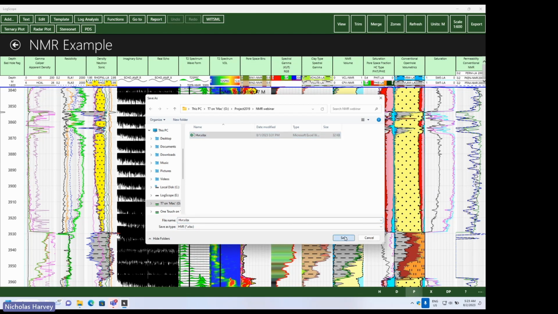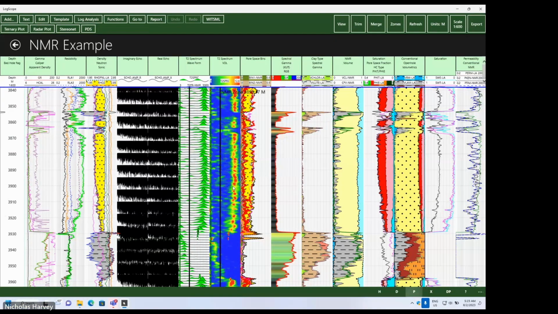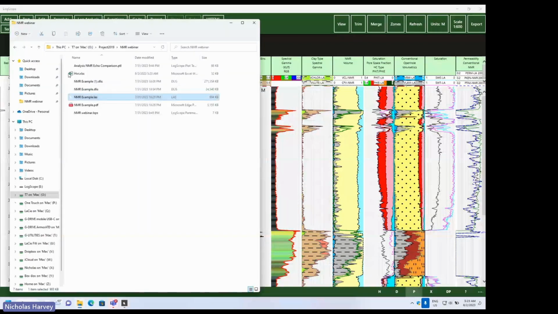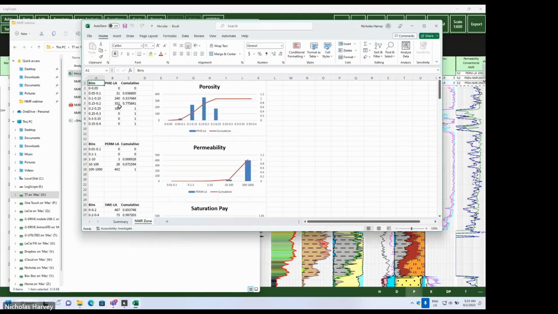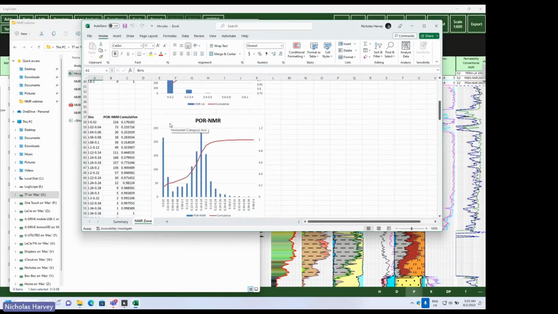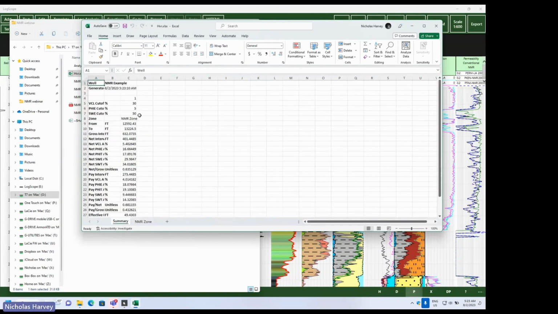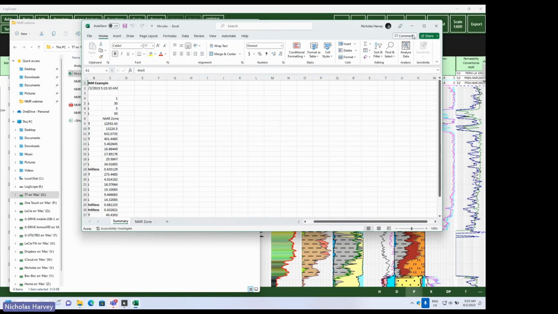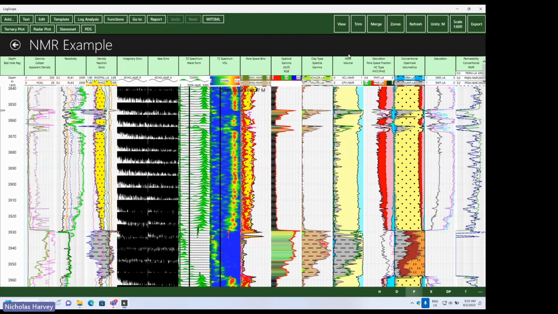We save it as a spreadsheet. If I go into the spreadsheet, it shows us the porosity, permeability, saturation, and pore throat as a distribution. We have the summary of all our parameters. So that's the report part of it.